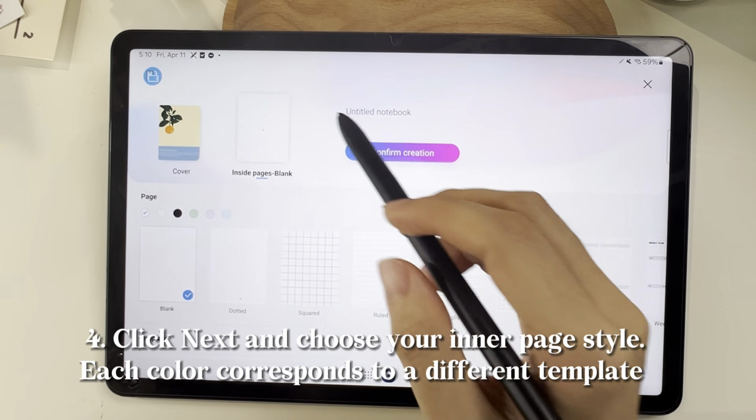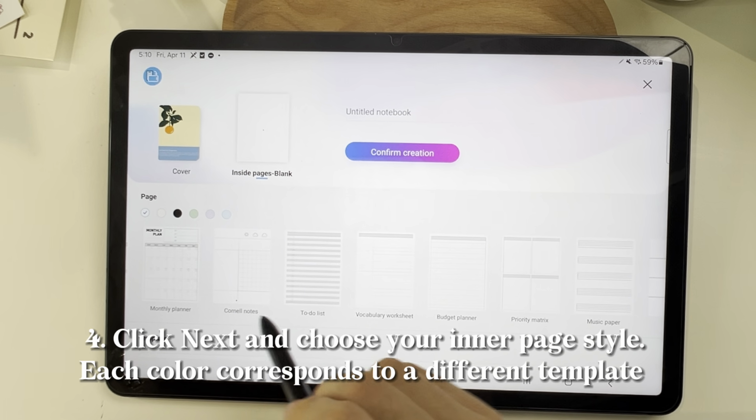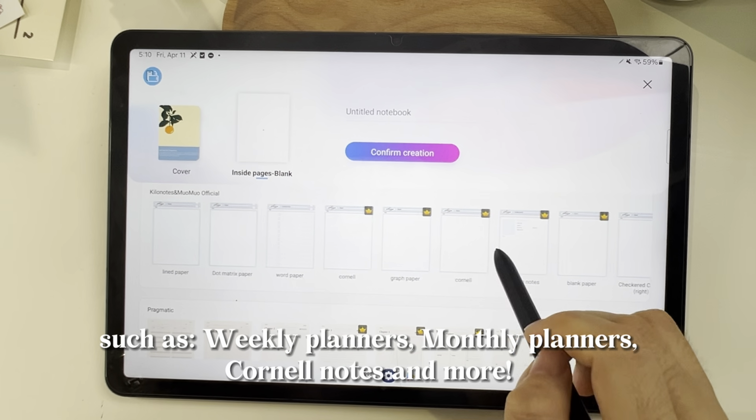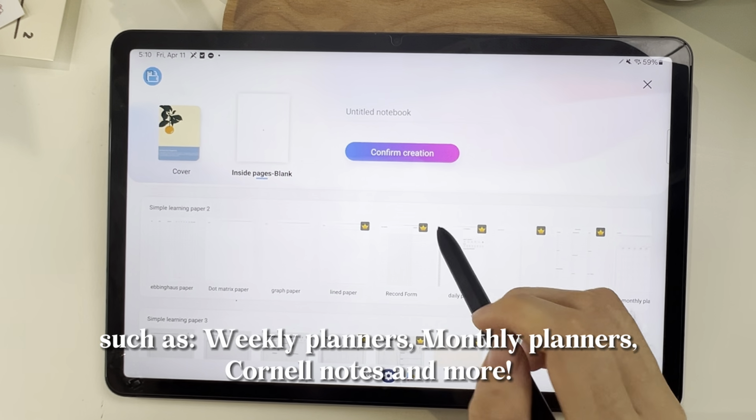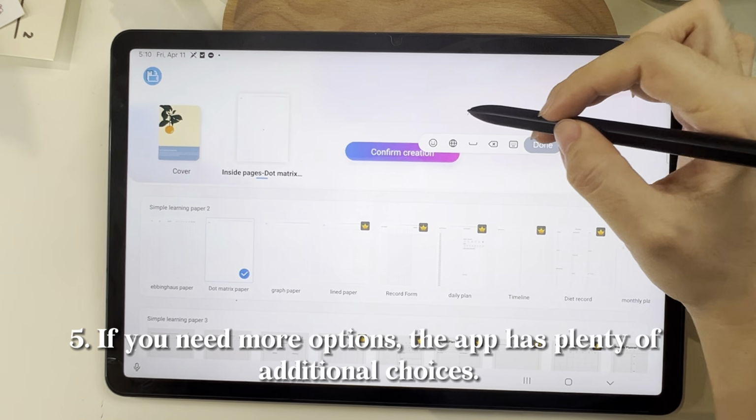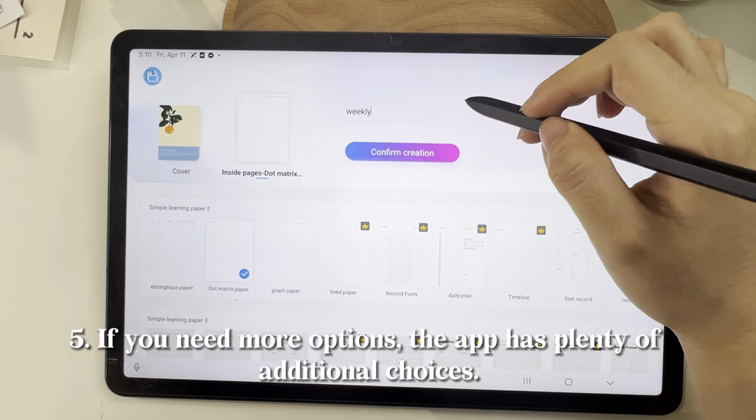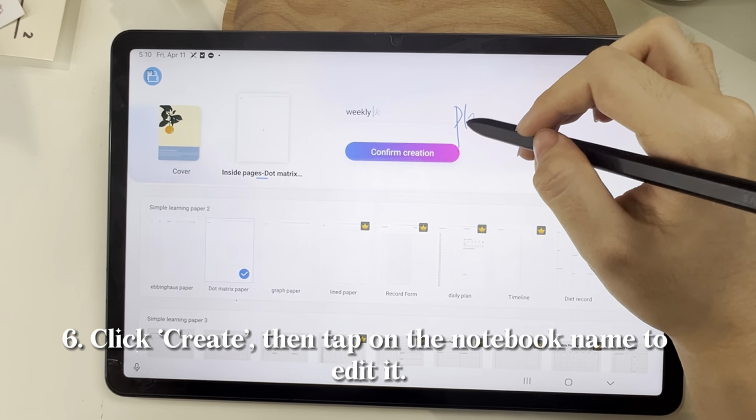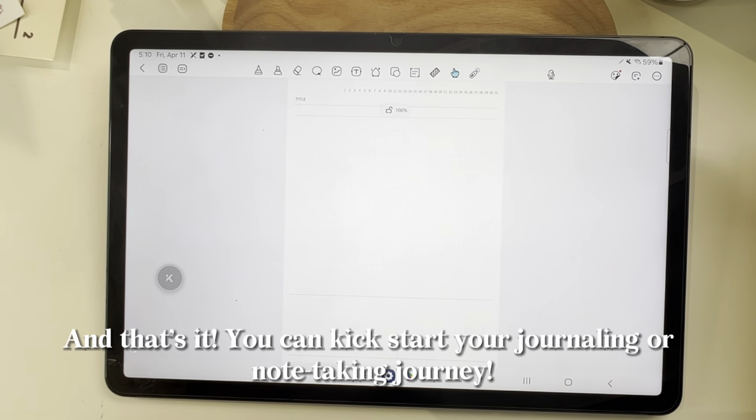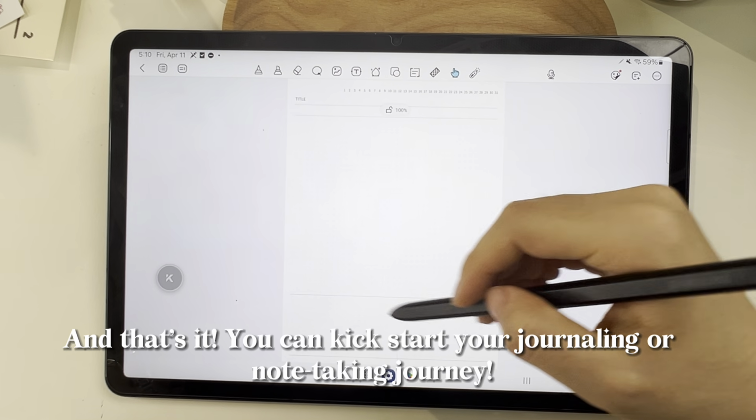4. Click Next and choose your inner page style. Each color corresponds to a different template, such as weekly planners, monthly planners, Cornell notes, and more. 5. If you need more options, the app has plenty of additional choices. 6. Click Create, then tap on the notebook name to edit it. And that's it. You can kickstart your journaling or note-taking journey.